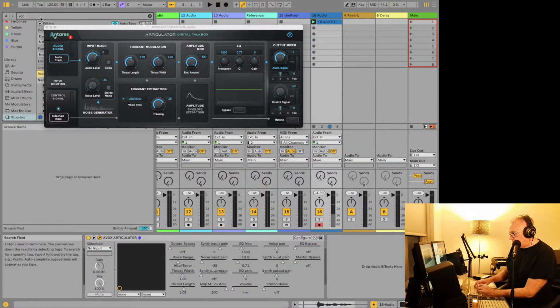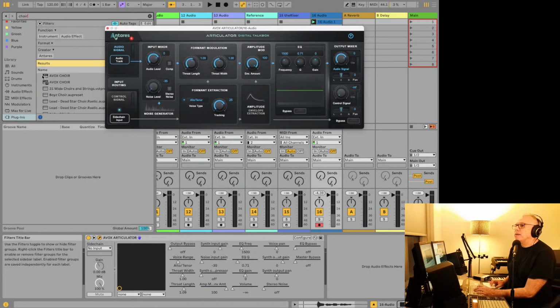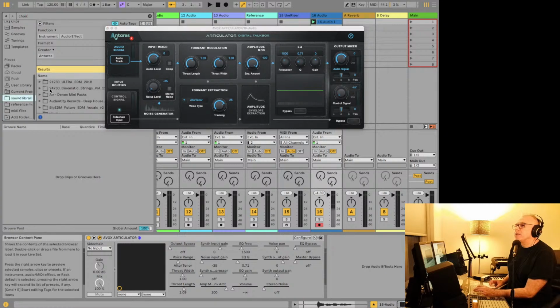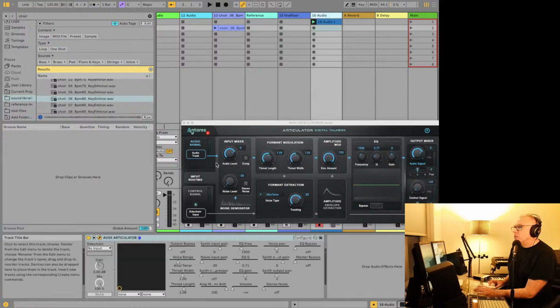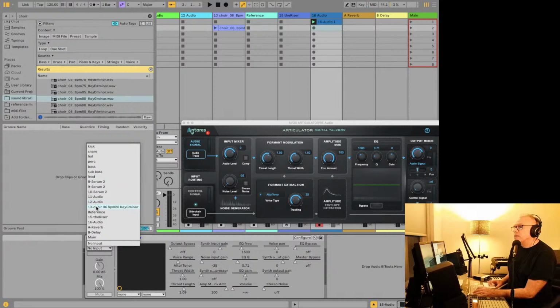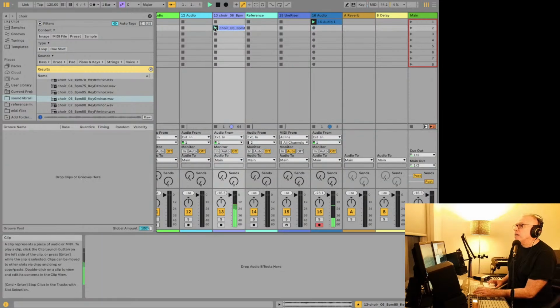You know what, we'll do choir, maybe. A choir sound might make something interesting, and this is my go-to, the Zim choirs. Okay, I think this one could be good. So let's bring this one here to track 13. Then we're going to go back here as a sidechain input. We're going to do track 13. And we will hit play.